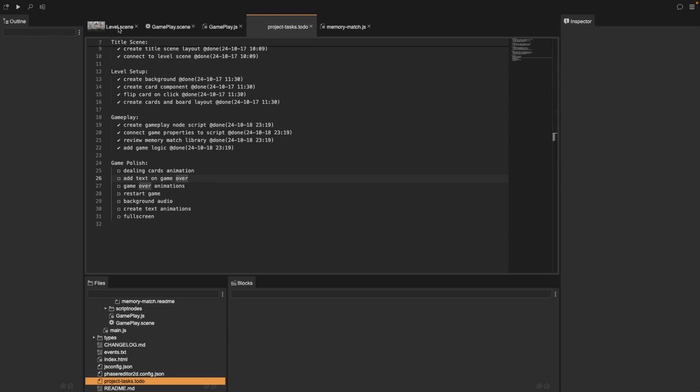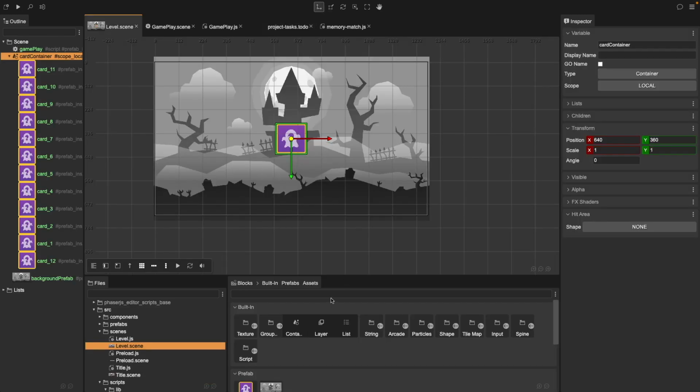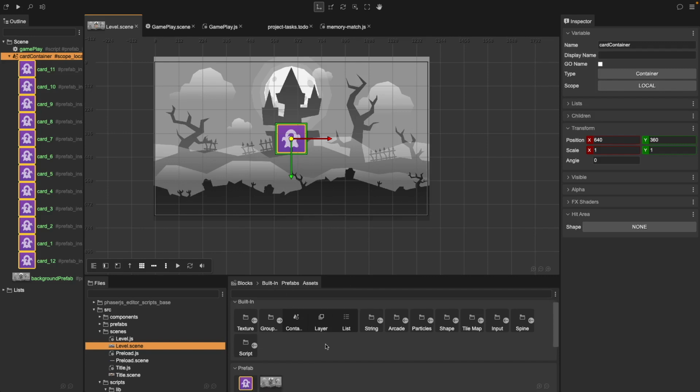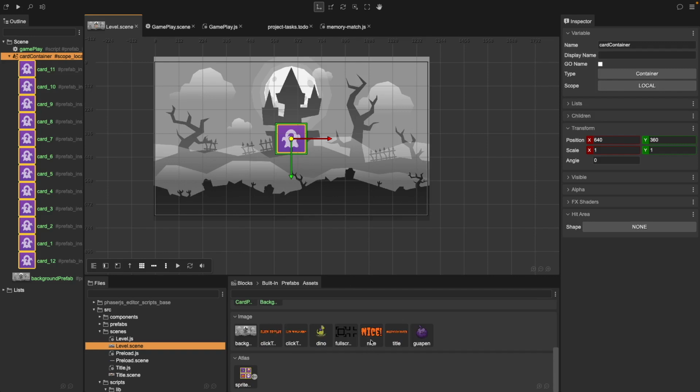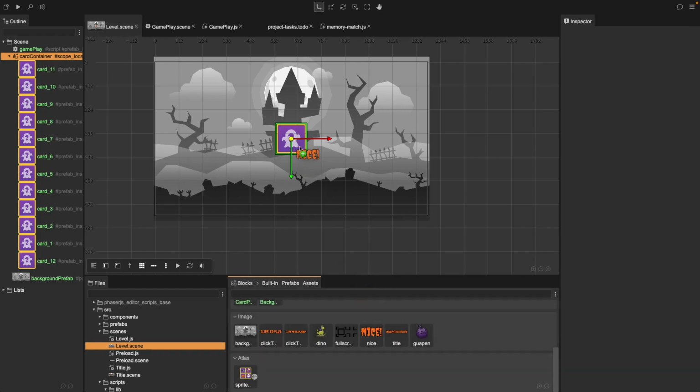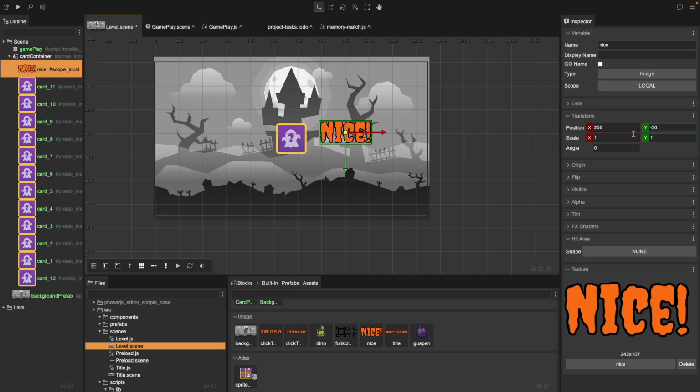To add in our game over text, let's jump over to our level scene. Let's come down to our assets. Under our images, we have some text that we like to use. Let's drag over our nice text image game object. For this, we'll want to position it in the center of our screen. So let's do 640 for our X. We'll do 360 for our Y.